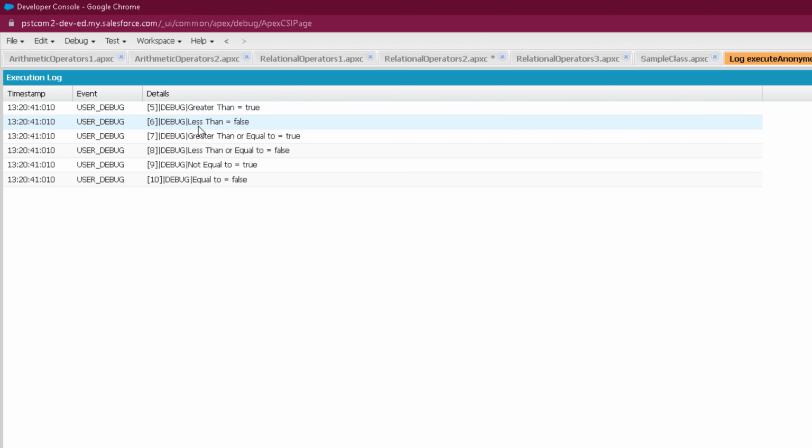For greater than it's true, for less than it's false, for greater than or equals to it's true, for less than or equals to it's false, for not equals to it's true, and for equal to it's false.